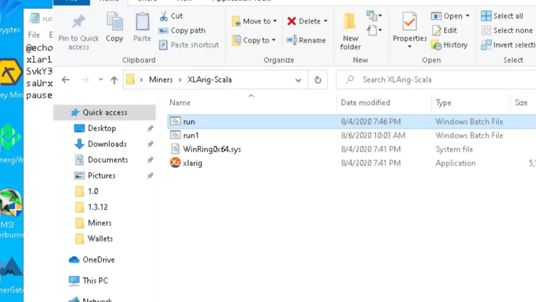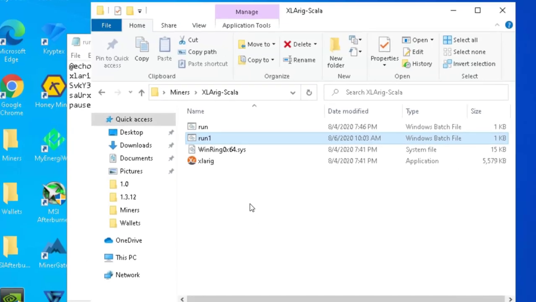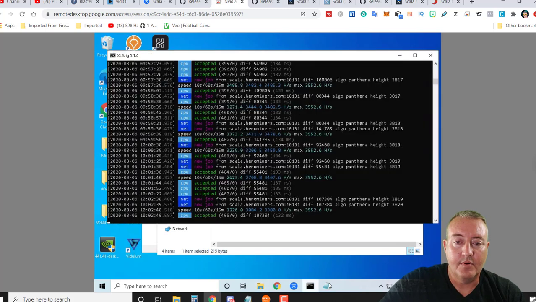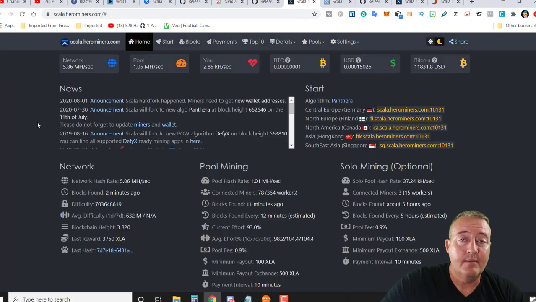And if we go back into the miners folder, you'll see the file we just created, run1. At this point, all you have to do is double click on that. The miner will pull up and it will look just like this, and you should be good to go. Next thing you're going to want to do, of course, is head over to the pool and make sure that you are synced up. So here we are in Hero Miners.